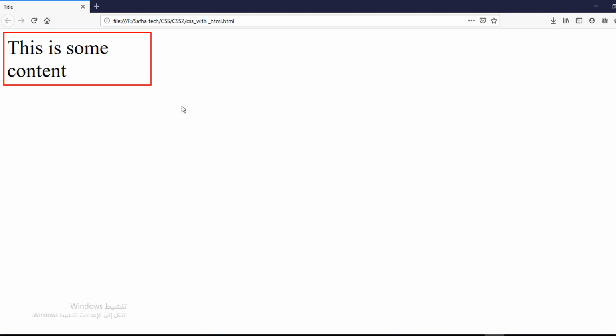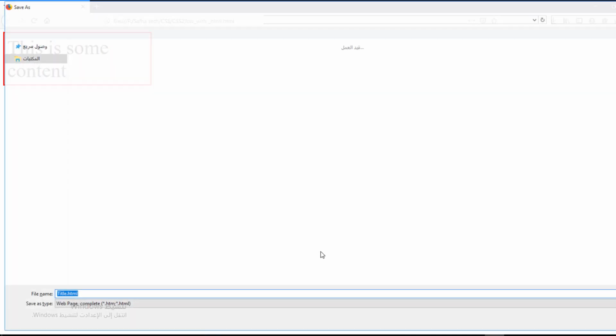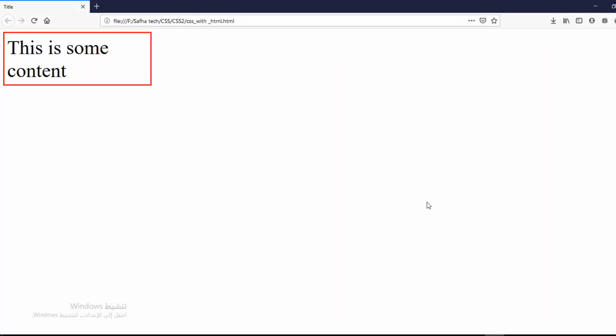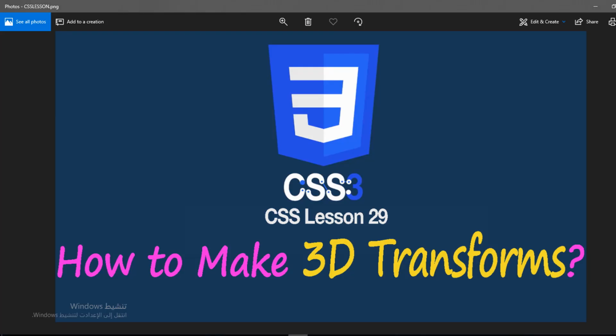Imagine you need, when the user hovers over something or clicks something, to do some action, for example rotating or doing something. So this thing we will learn in JavaScript. For now, it's enough for you to know that these properties control the transformations of the HTML element with CSS. It's enough for now, and see you in the next videos.